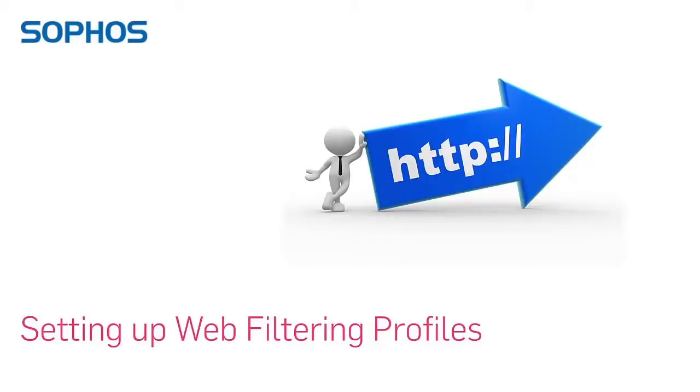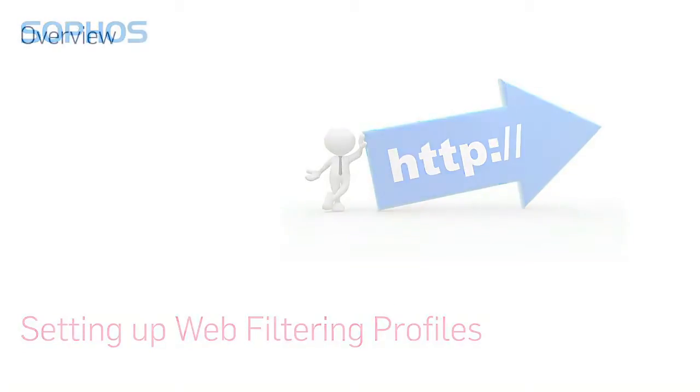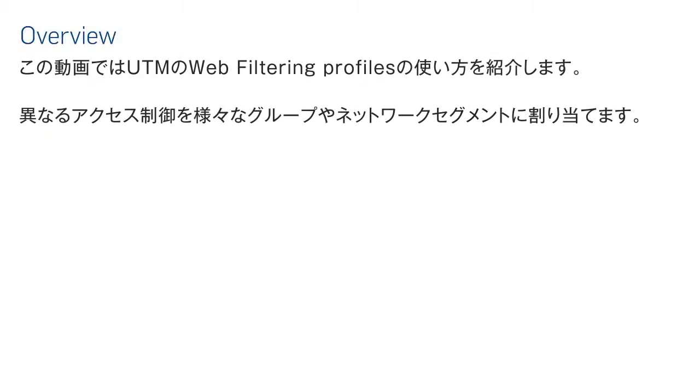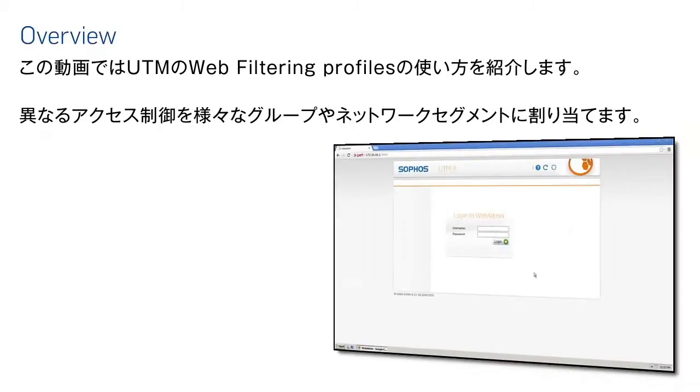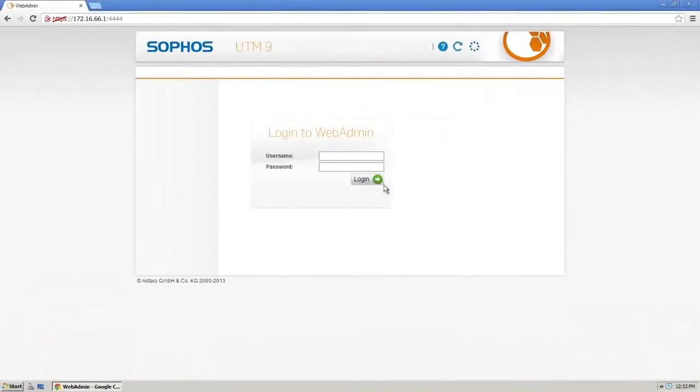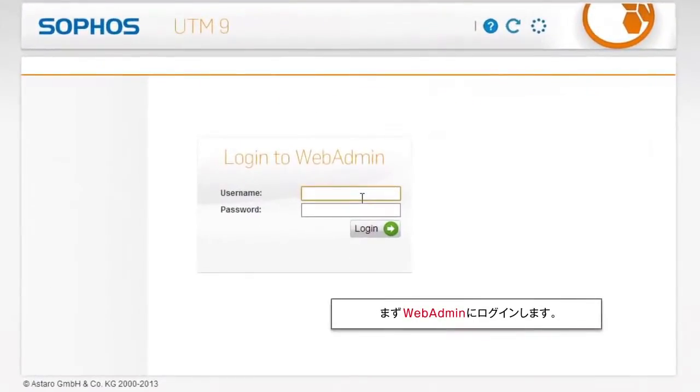Setting up web filtering profiles. Overview. This video discusses the use of web filtering profiles on the UTM in order to assign different access controls to various groups and network segments. The first step is to log into Web Admin.